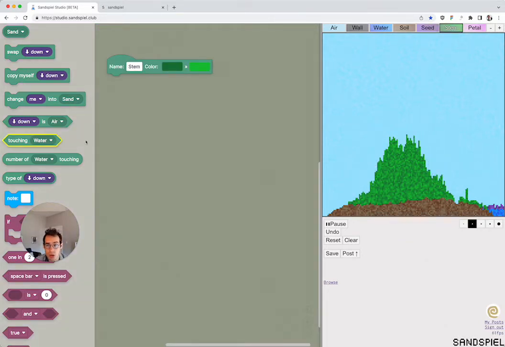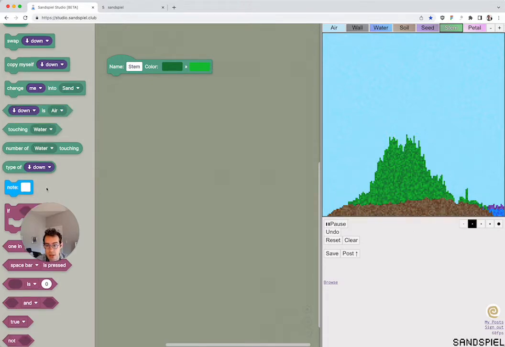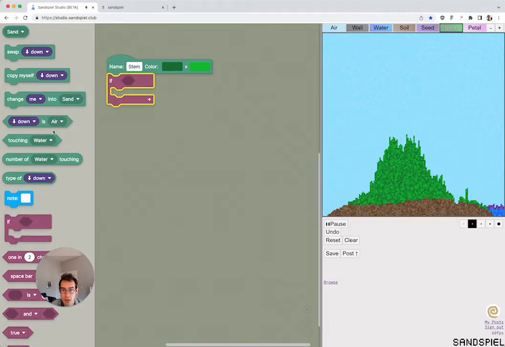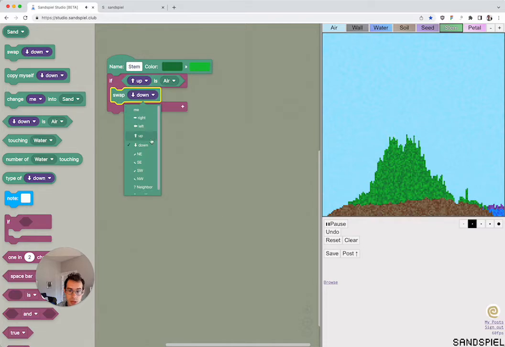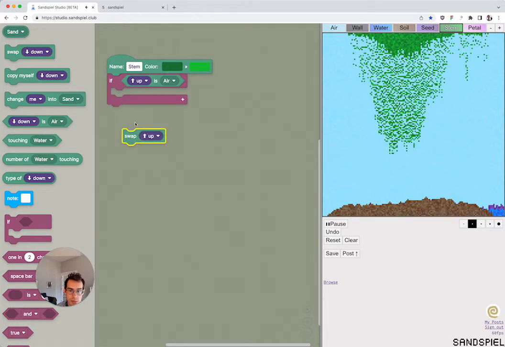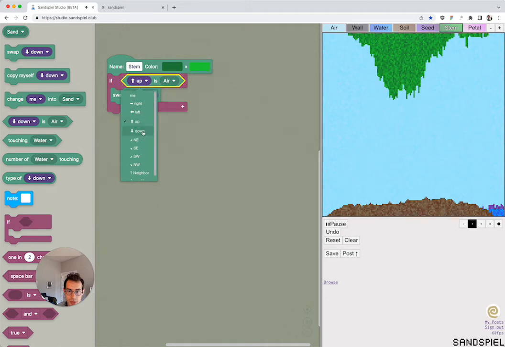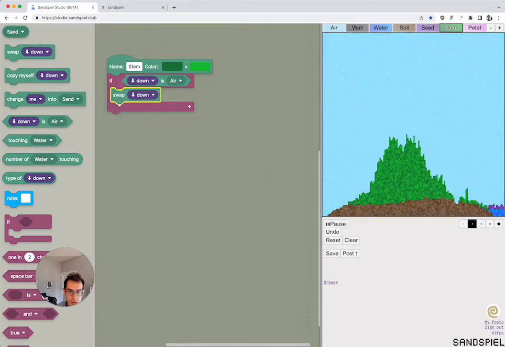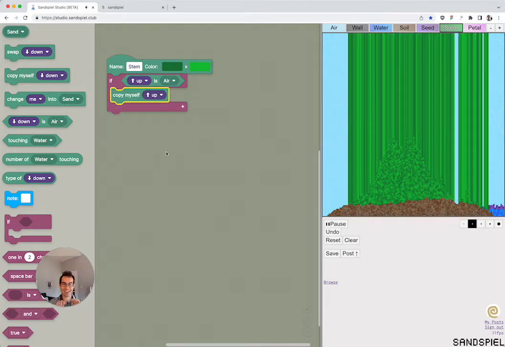So to make it grow, we can take stem and add some behavior here. What this might look like is growing going upwards. So we'll say if up is air, instead of swapping up, because that would make it fall up, we don't want that. I'll make it fall back down, and then I'll get rid of it. So instead of swapping up, we will clone ourselves up. So now we have this very aggressive straight growing grass.